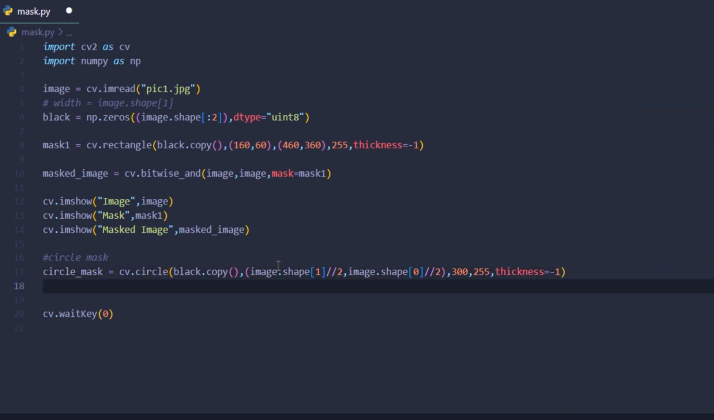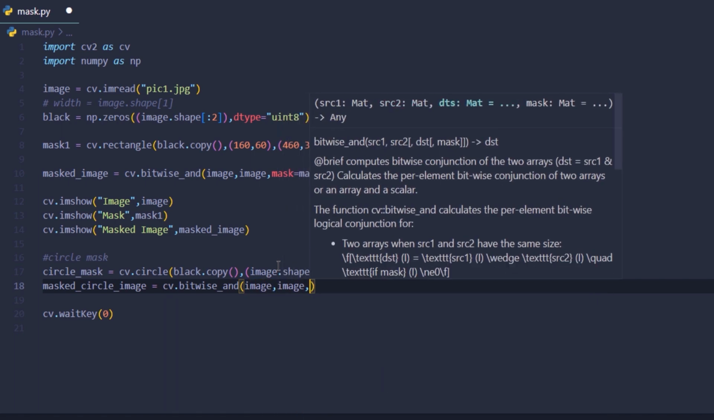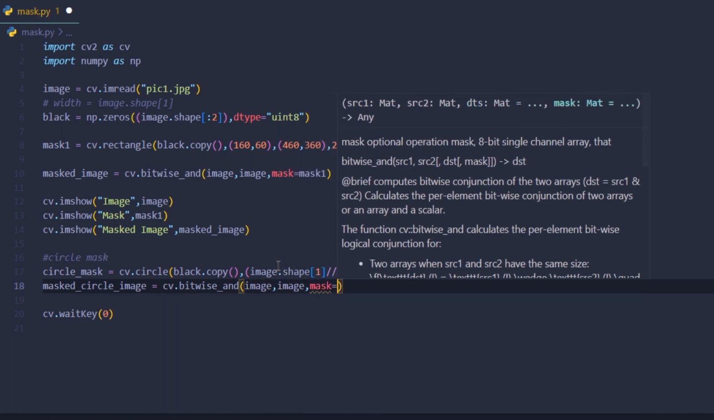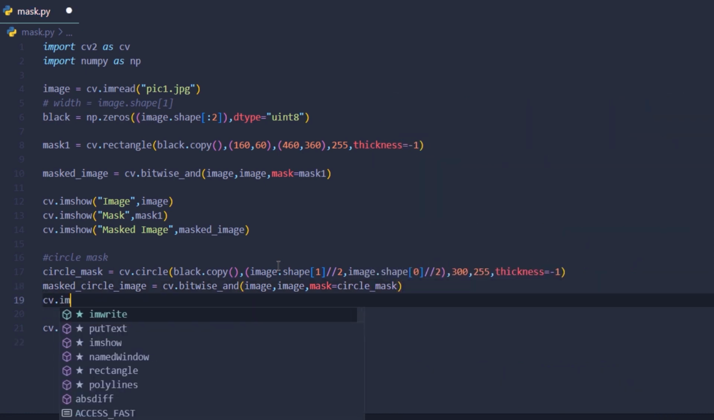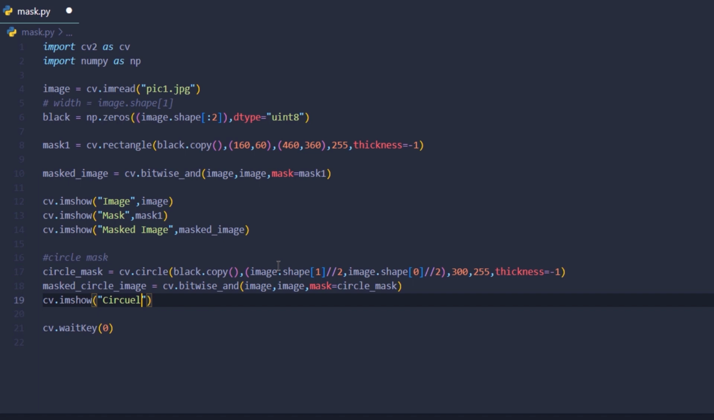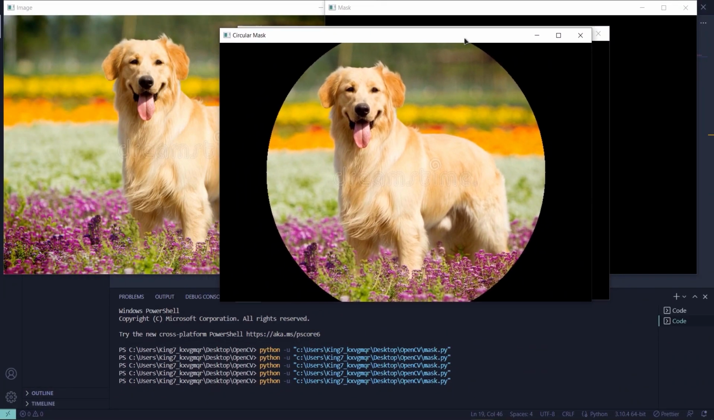Then we're going to create another image and call it masked circle image. So this is going to be equal to cv.bitwise_and, and in here we're going to pass in the image. For the mask it is going to be circle mask. Then we can do cv.imshow, circular mask, pass in masked circle image, and execute my program. So this is a circular mask.